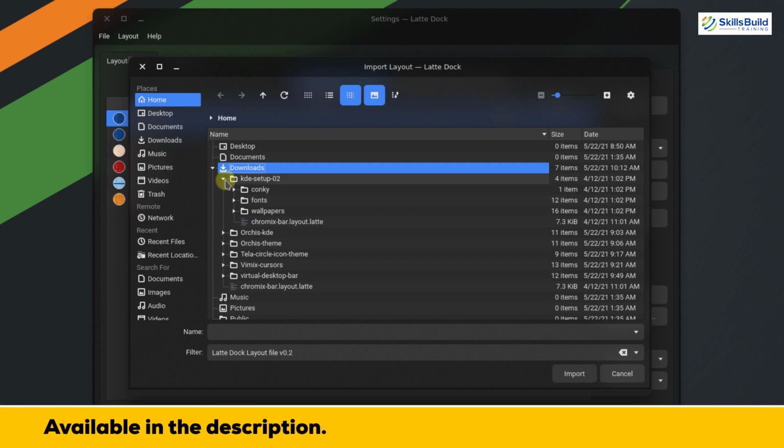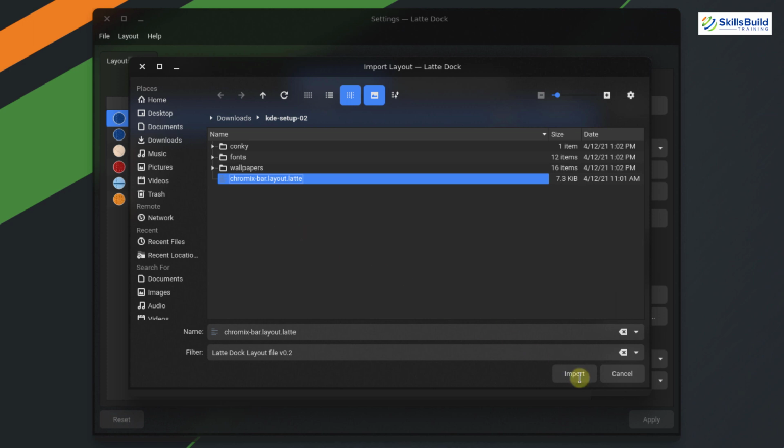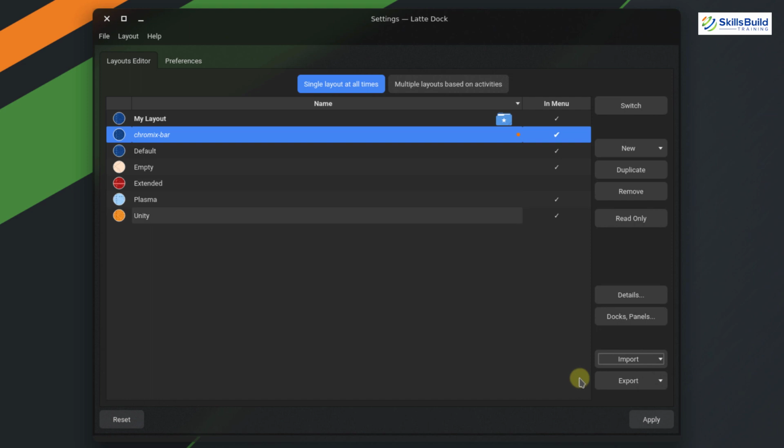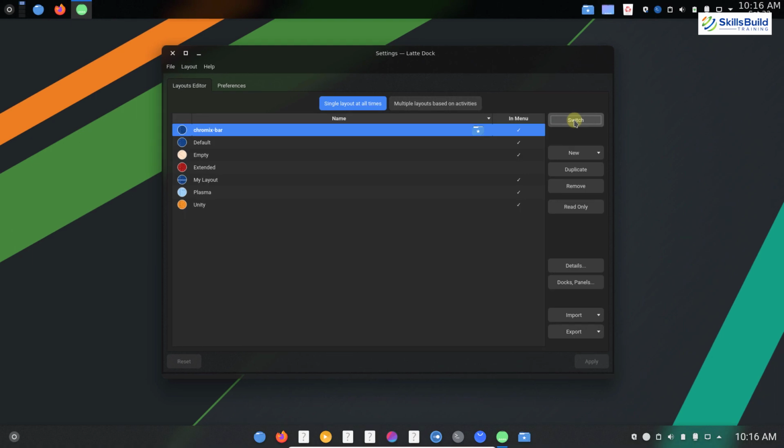So in here I will go to the Chromix bar layout latte. I will click on it, and after that I will click on import, and here it is. So what I will do now, I will click on apply, and now it has been applied. What I need to do is switch to this layout. So for that I will click on the switch button, and now we have switched to our new layout. After that I will close this window.